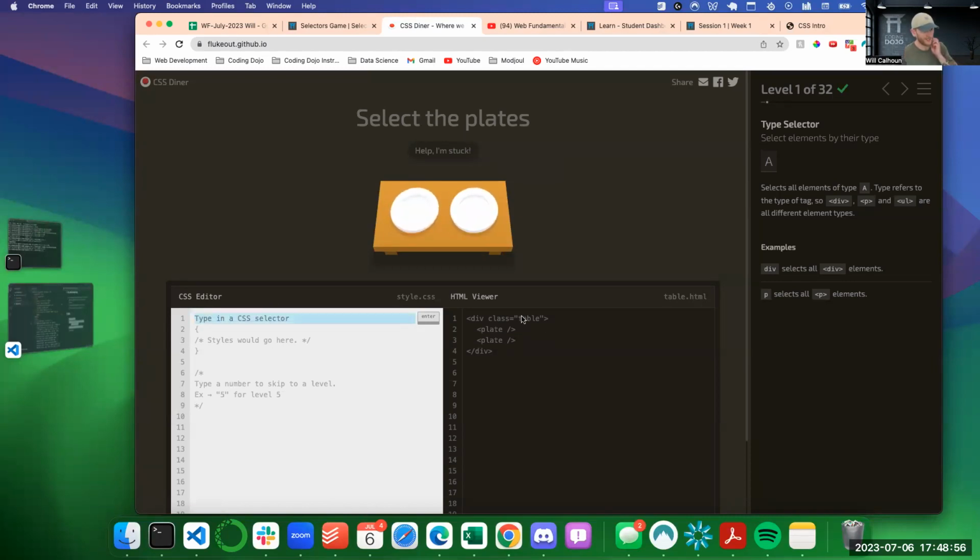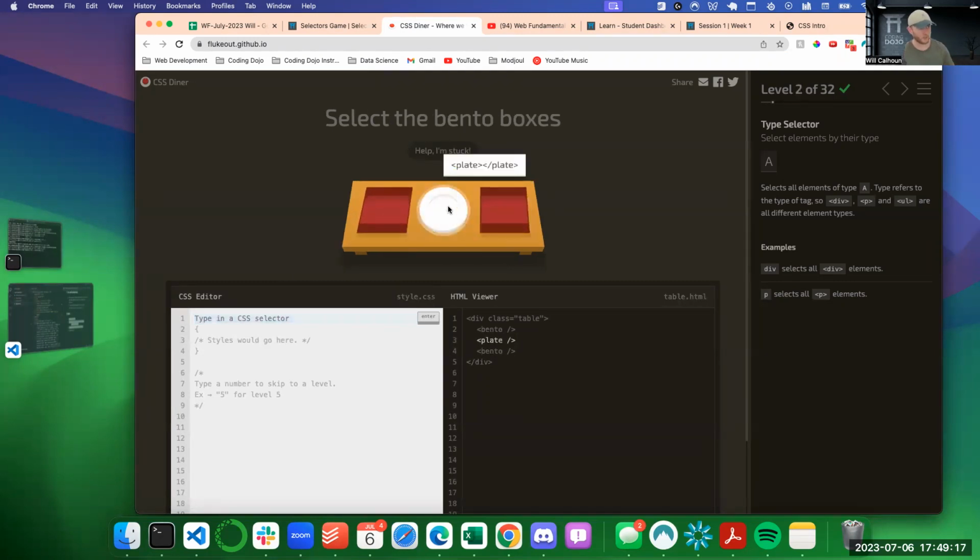I think what it's wanting is this guy. Type in a CSS selector. Oh, it's just wanting a specific one. So we know div is a CSS selector. What's happening? Oh, okay, sorry. It's wanting these guys right here. So it's saying, type in a CSS selector of plate or bento. That's confusing, sorry about that. So if I wanted to select this specific element, it'd be bento.